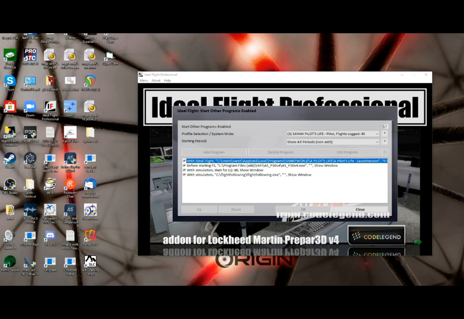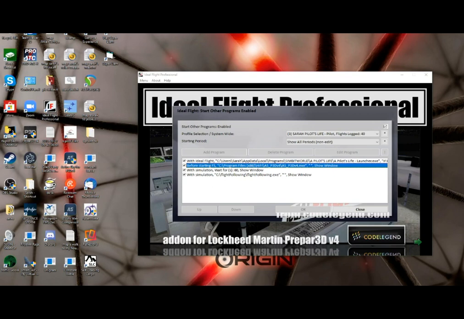Start other programs list. With Ideal Flight: C, Users, app data, local, programs, the Pilot's Life launcher.exe. IF10. Before starting FS: C, Program Files x86, Prepar3D v4, P3Dv4.exe. Show window. With simulation: wait for S60. Show window. With simulation: C, Flight following.exe. Show window. Okay, so we'll go over all that.